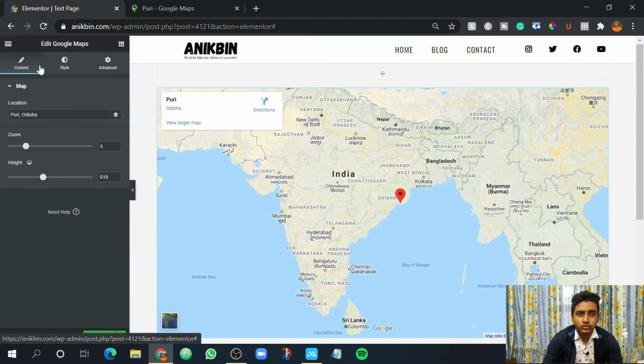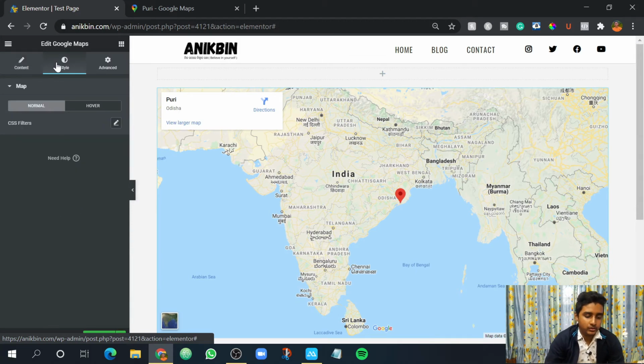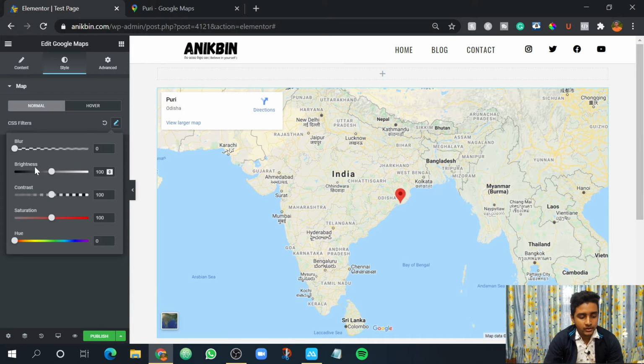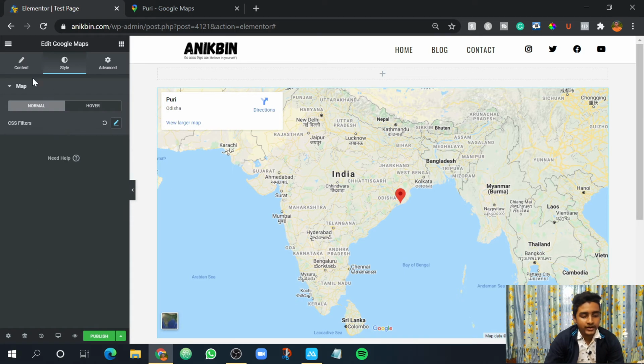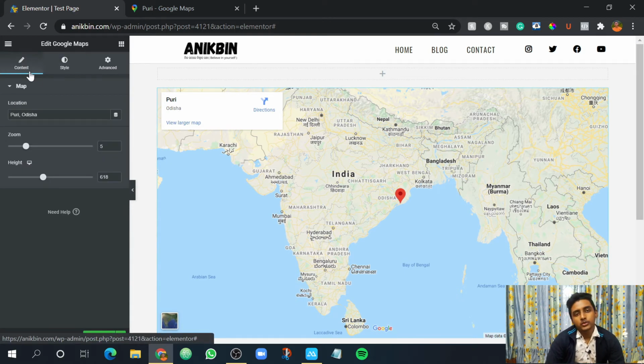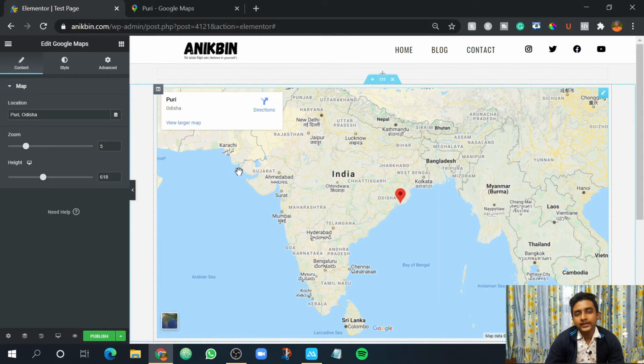Now if you want to style your map or add some colors, most people like to leave it default, but if you want, you can do that. You just go to style, click on CSS filters, and here are the options: blur, brightness, contrast, saturation, hue. You can play around with these settings and make your map look exactly how you wanted. I'm not going to make any changes, but you can try these options and find the perfect look you want. Basically this is all about this map. There is nothing very big. You just want to check how it looks on your website.